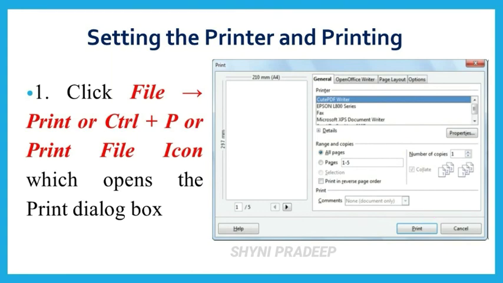So this is about find and replace, working with tables, enhancing and printing a document. I hope you understand.